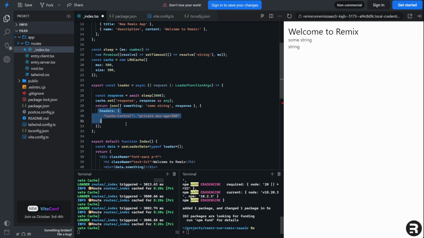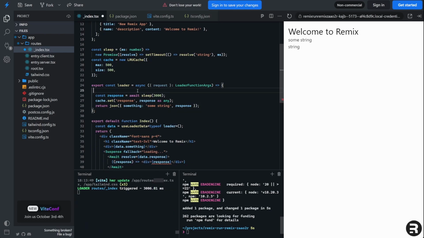Let's say you don't want to use any of these, and let's say this is maybe the root loader and you want it to trigger only once and you don't want it to trigger on changes to the children.